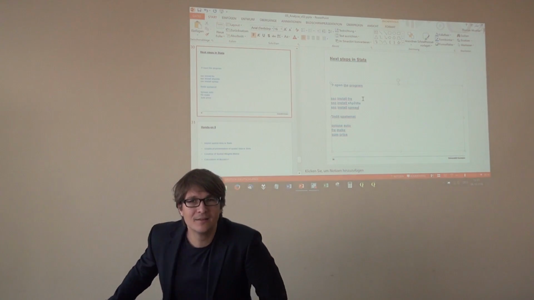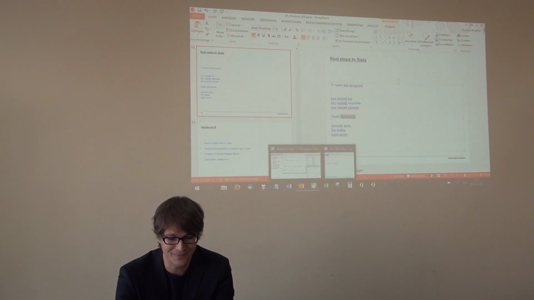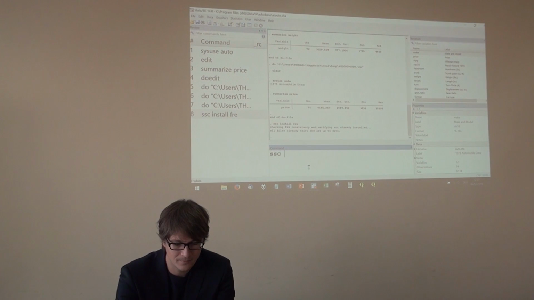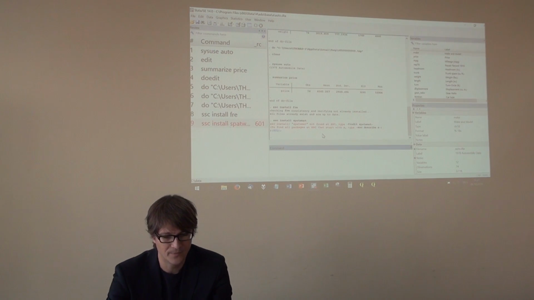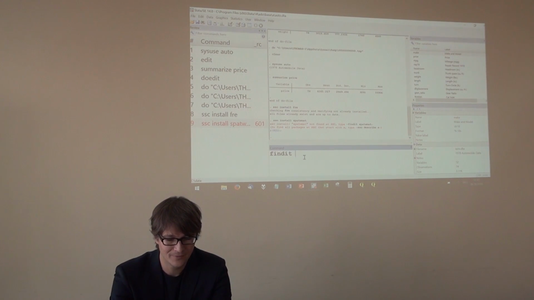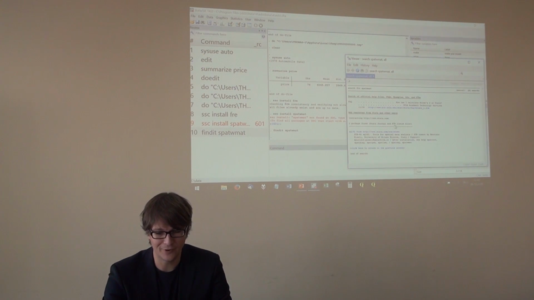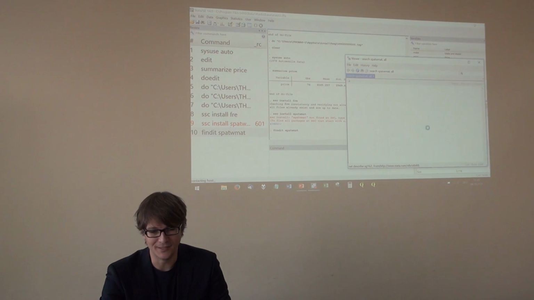But some of the files are not in the archive. This is the last command that we still need to install. It's spatwmat, and this is a shortcut for spatial weights matrix. And I try to install it. So, and now this is not in the SSC archive. That means we have to find another way. And when you use the findit command, then you find it here, and you can download it here. You click here to install, and then you're good to go.